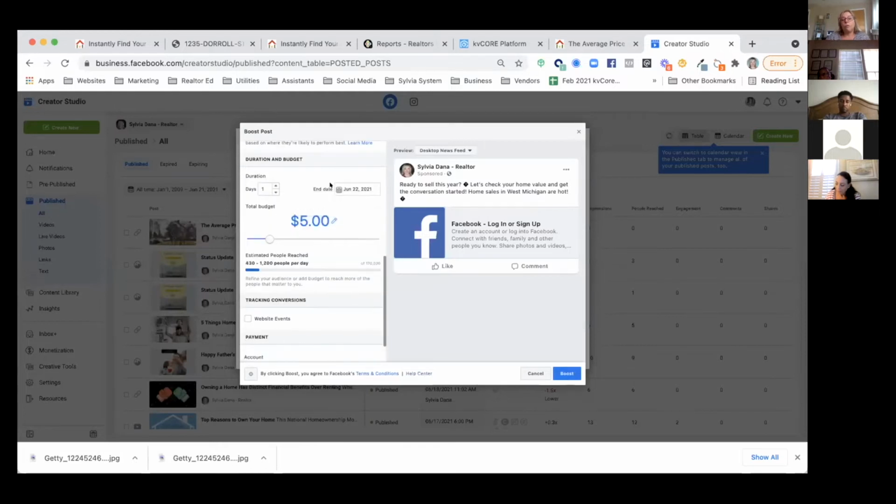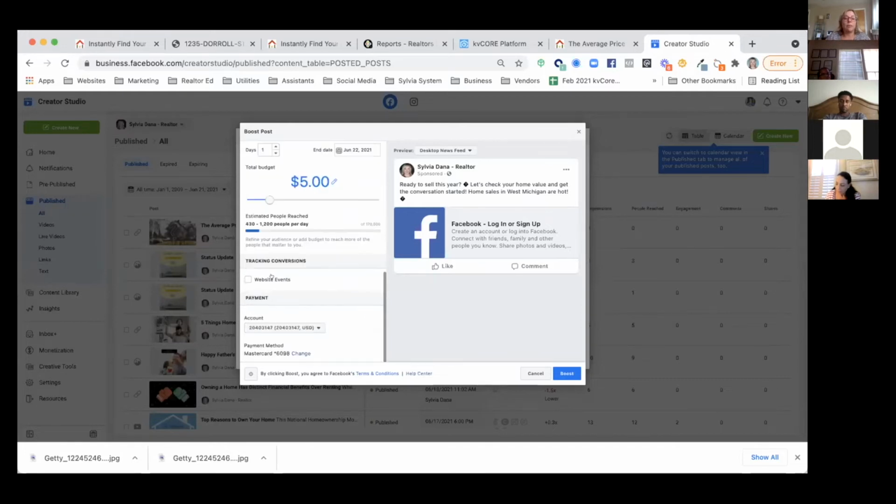And then you can decide how much money you want. I'm just going to throw $5 on it for one day and see what happens. Tracking conversions: this is if you have the Facebook pixel added to your kvCore website. It's no big deal if you don't have it, but if you want to learn about that, go to your kvCore dashboard, go to the support articles, then type in Facebook pixel and it gives you directions on how to do it. But I don't think it's necessary to be able to boost a post.